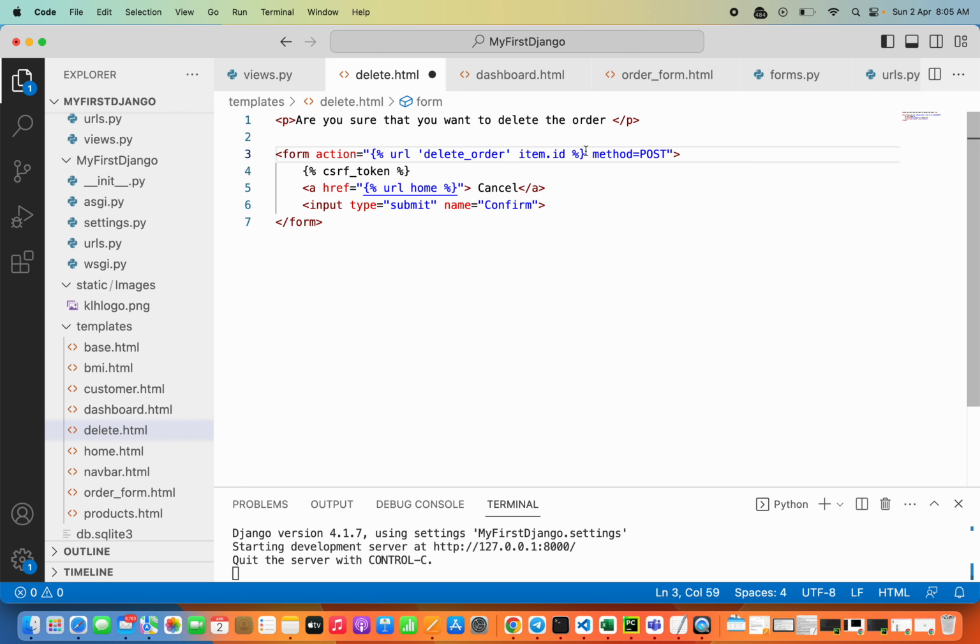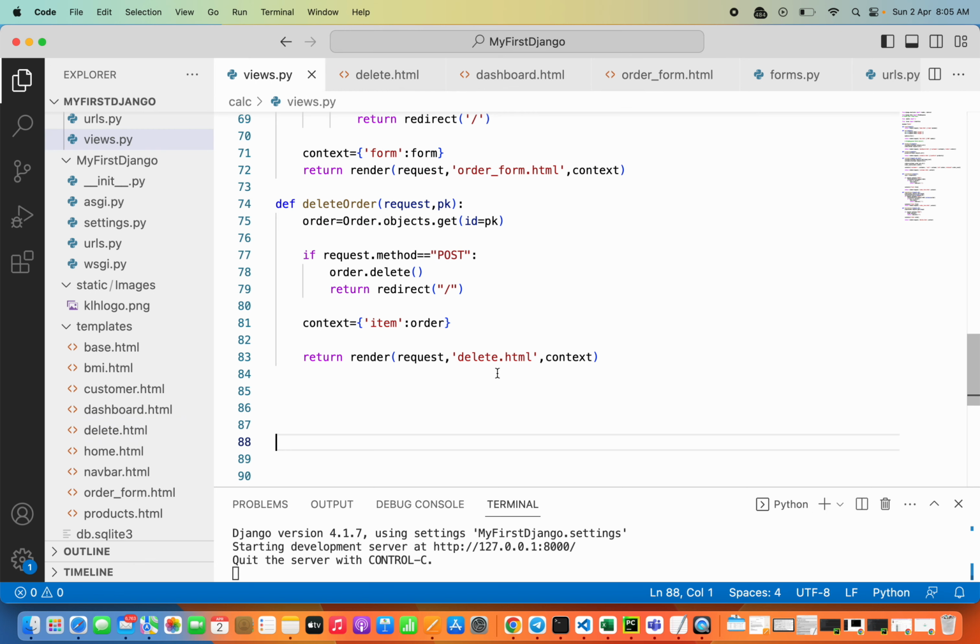Once we do this, you can close this post and save it. So now you can go back. Once you save it, you can go back. What is happening is this delete.html is being rendered. This HTML page contains two options, whether to confirm or to cancel. If you cancel, it goes back to your home page. If you confirm, it will go to this delete order and execute, and if the method is post, it deletes the order. And once the deleting happens, it will be redirected to the home page. So this is what we have done.